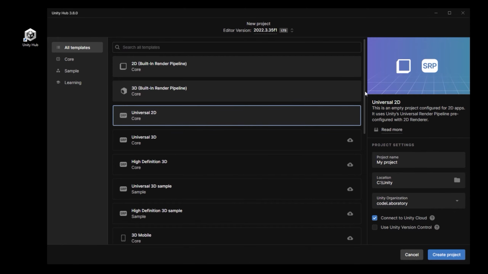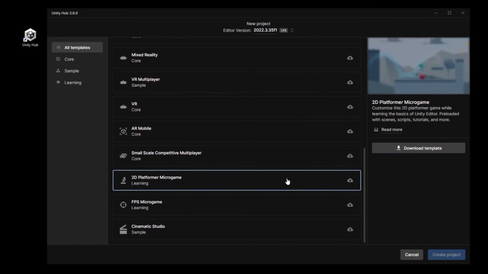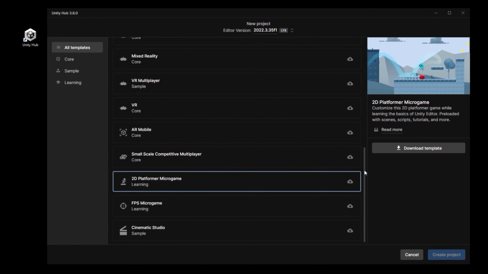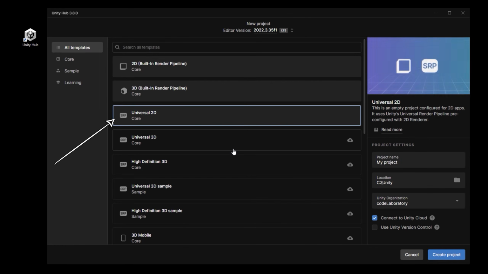Let me show you. Unity exports to every platform. While you are here, you might want to check what learning projects they currently offer. You can just open this 2D platformer microgame and follow the tutorial steps. It's fun. For this 2D pixel art RPG, we will use Unity's 2D Universal Render Pipeline.